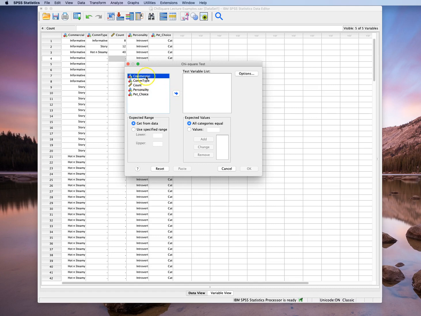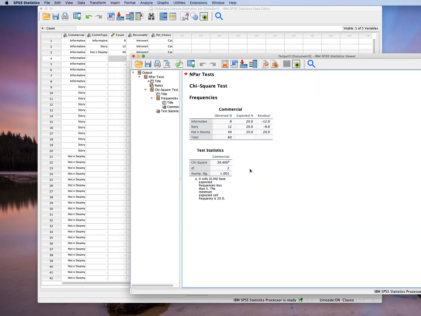So I'm going to move the commercial variable into the test variable list, and we're going to keep everything else the same. The expected range is going to be gotten from our data, and the expected values are all equal. This is the way that we talked about it in the lecture. If our null hypothesis said that there is no preference for commercial type, then the expected values should be equal in all three categories. So all I have to do is move that variable over to the test variable list, leave all of the defaults the same, and click OK.